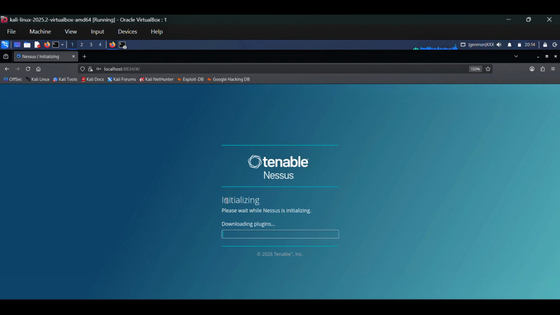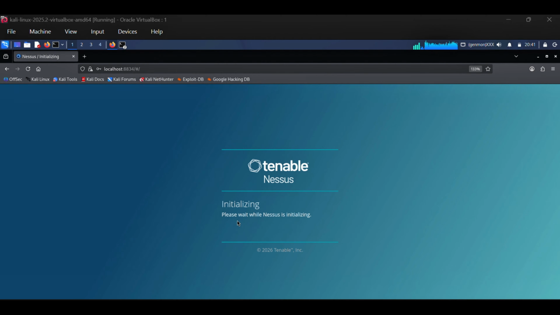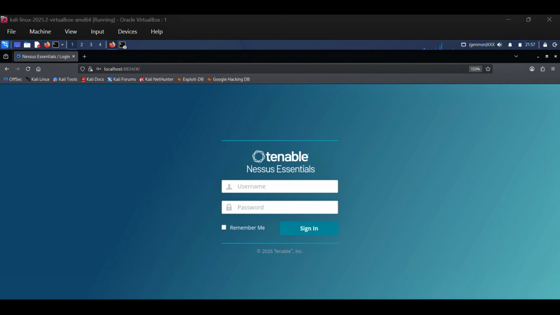After that, you can come back inside Kali and now you can see that all the plugins are still downloading. This will take a while, but be patient for it to finish downloading. Now it's initializing. You can see, please wait while Nessus is initializing. So we'll wait. Now you can see upgrading databases. Now our Nessus is done installing.